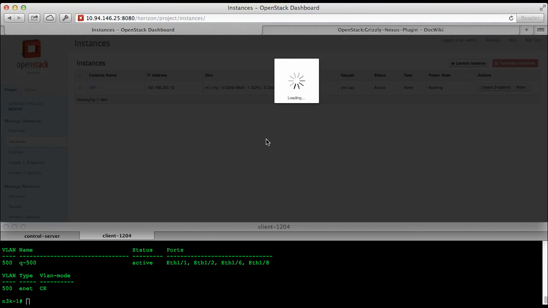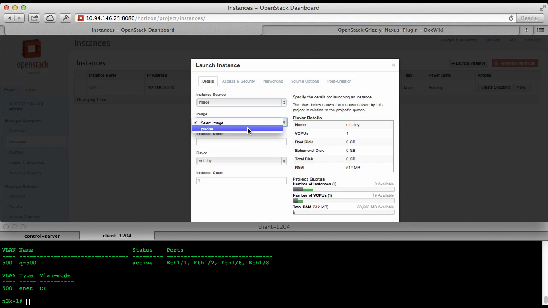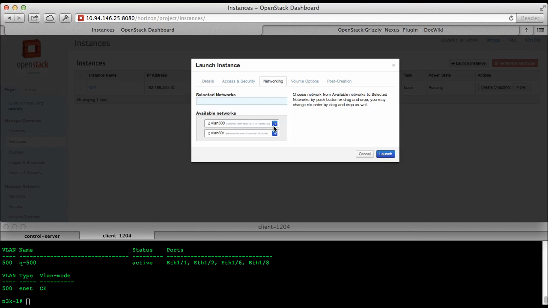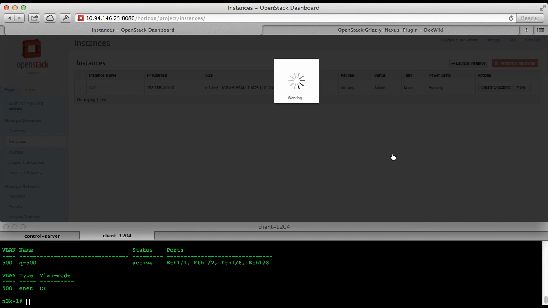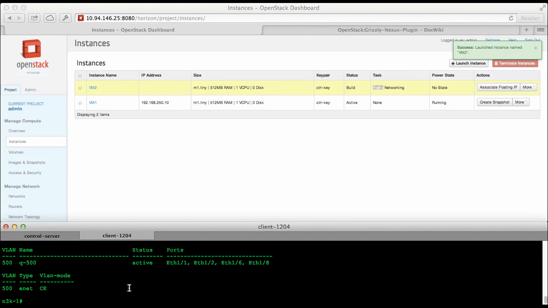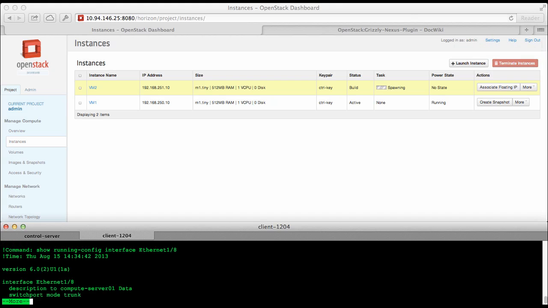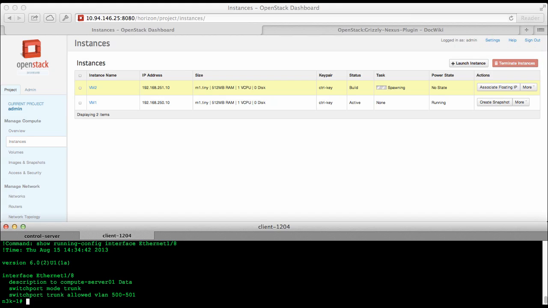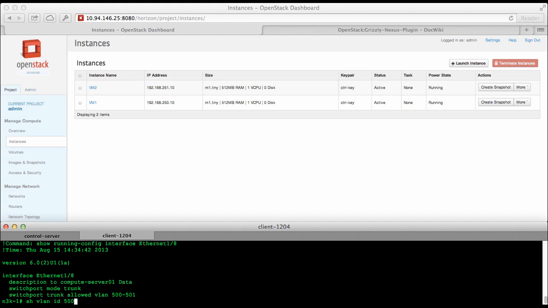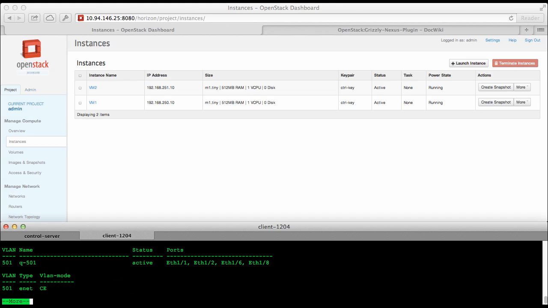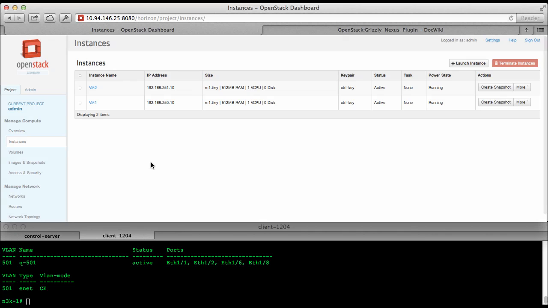Okay, so let's create a new instance. And then we're going to attach it to 501, and we're going to launch, and then we'll actually see a modification happen again here via XML. And we can see now switch port trunk allowed VLAN 500 through 501 is there, and we can now see our VLAN entry in the database. Okay, so let's wrap this up.